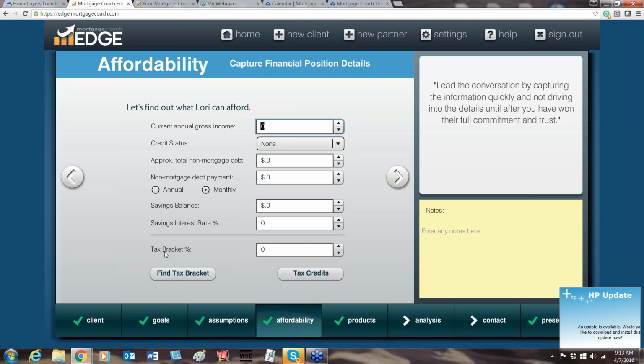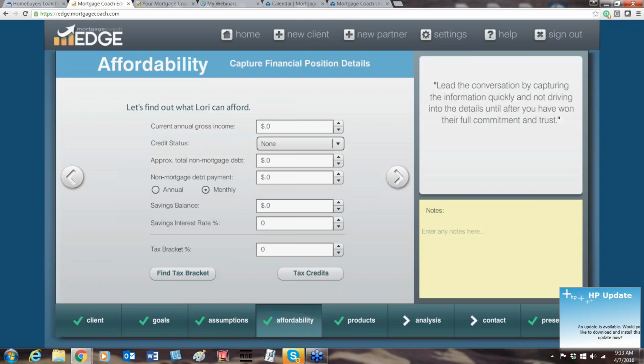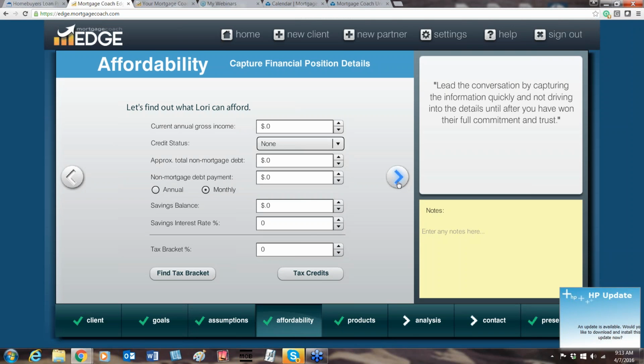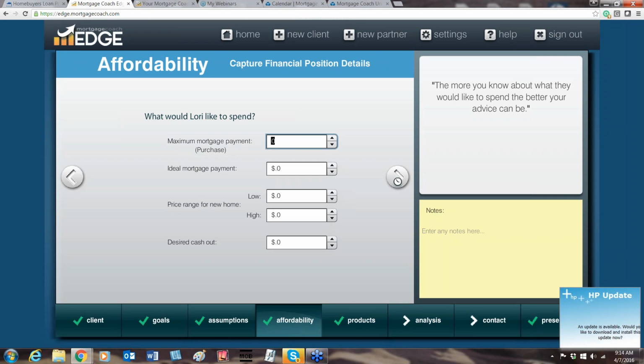But first, I want to point out, this is your tax bracket. If you want to show a tax benefit on your presentations, this is where you put your tax bracket. If you're not quite sure of the tax bracket, we have a button here that will take you to a website that will help you with that estimate. Tax credits, I want to point this out since we're doing 203Ks and those types of products: down payment assistance. If you have products with the MCC credit, we have those fields as well. So you can show a product with and one without to really show the advantages of that credit. So let's go ahead and move on. I'm also going to leave this affordability screen empty as well. This is just data contact fields.